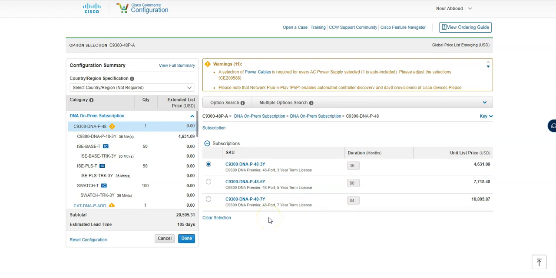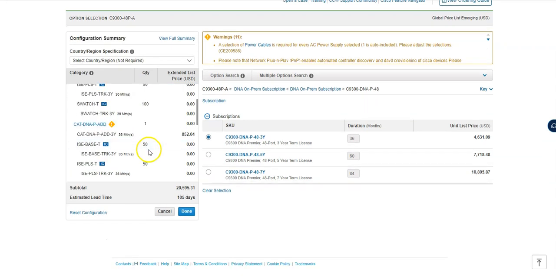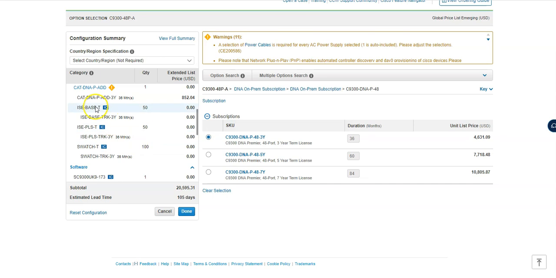So you have the part for the hardware and the part for the license. But if you combine them together, it will be relatively the same as the old switch. Definitely there is a slight price difference because that's an old model and this is the new model. So we have different types of licenses for the DNA.